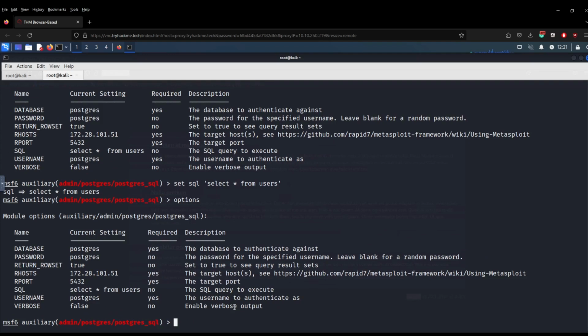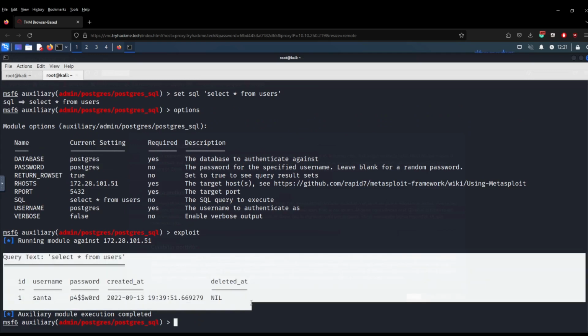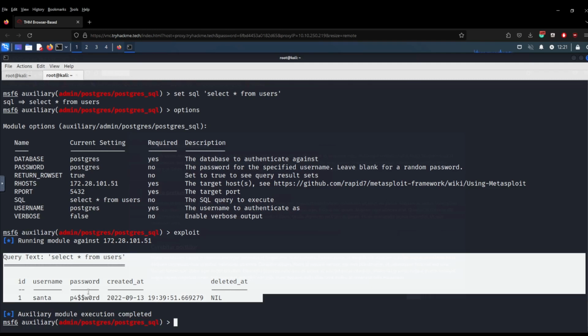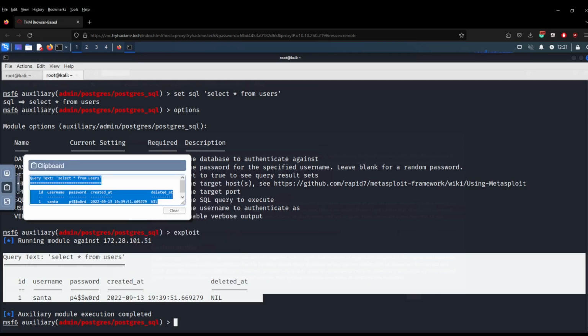So remember, we're not actually attacking the database directly. We're having to use the routes that we added through the web application that we compromised, that we have running in session 2, to now run these commands. So if I do exploit on this, it worked first time. You can see that we now have the contents of the users table, where the username is Santa and the password is shown. So copy that into your clipboard and make a note of it for later, because we don't want to lose that.